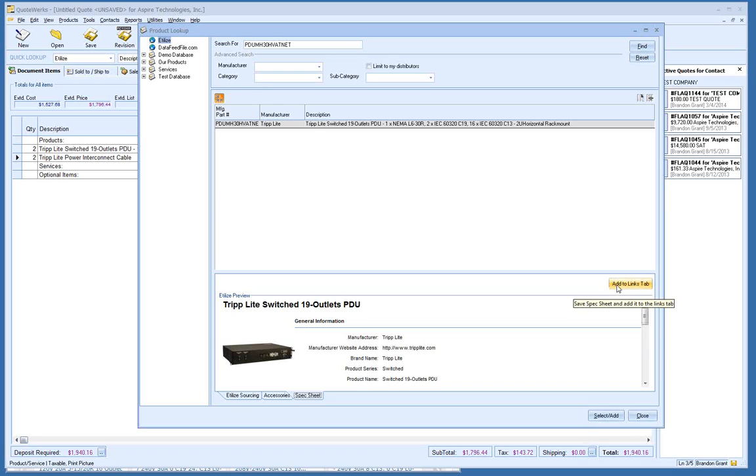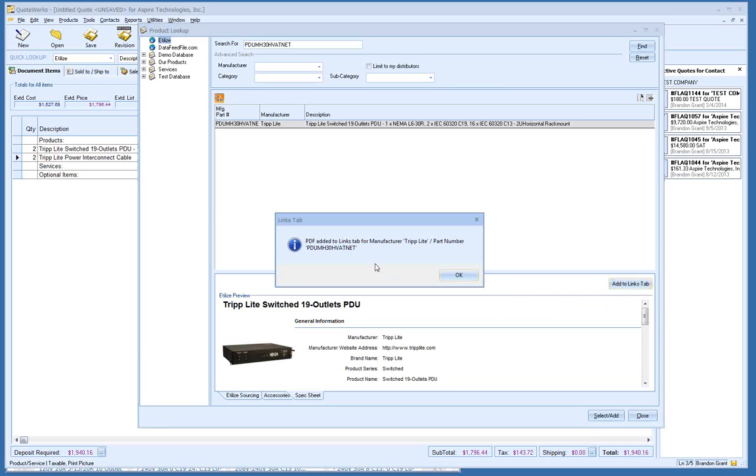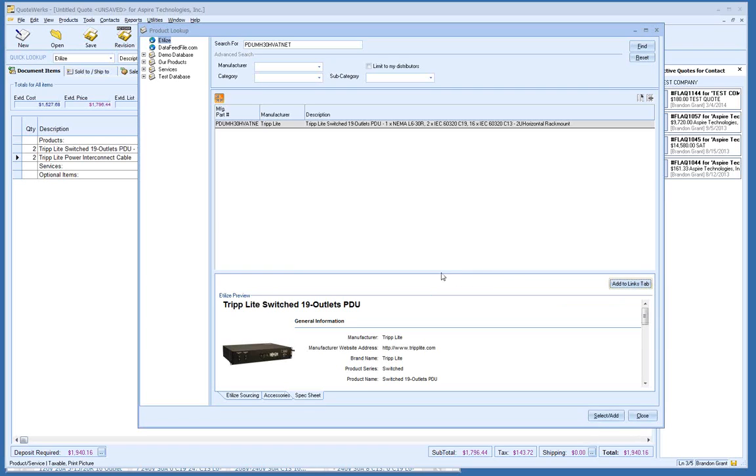And this will save it as a PDF document in the QuoteWerks installation. So it's actually attaching it to your QuoteWerks document as a PDF. So if I click Add to Links tab, you can see here it'll pop up a confirmation window just saying, hey, this PDF was added to the Links tab for this particular part. So you can hit OK. So that's how you can use Utilize.